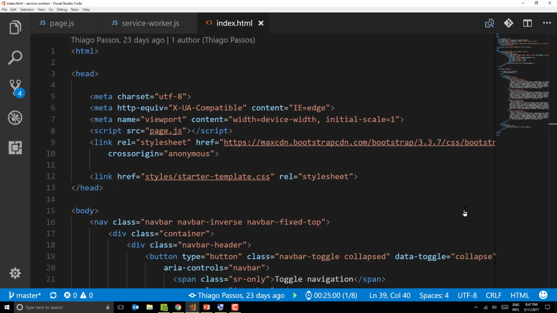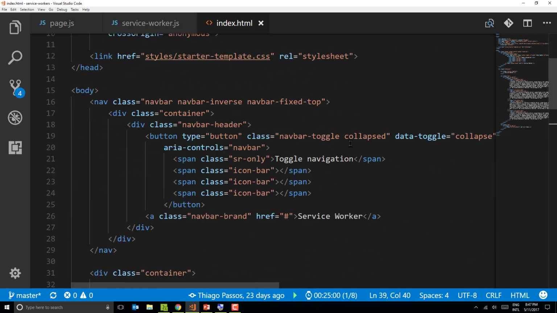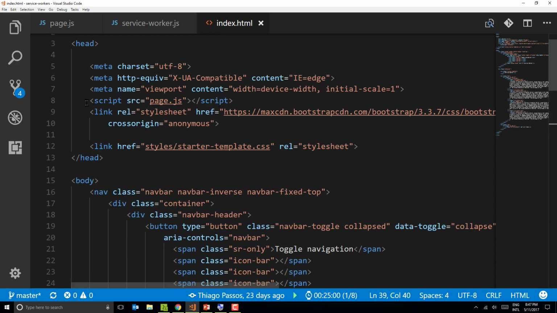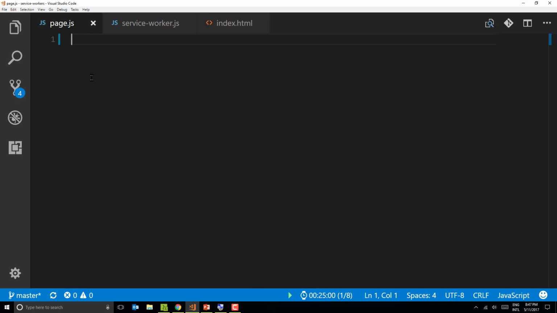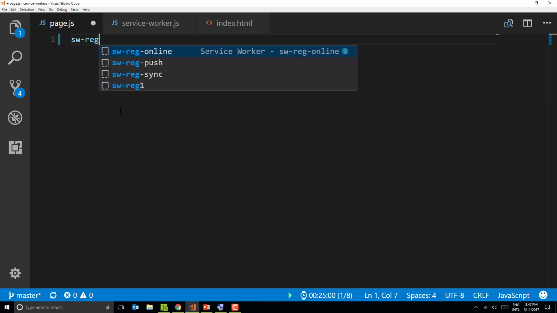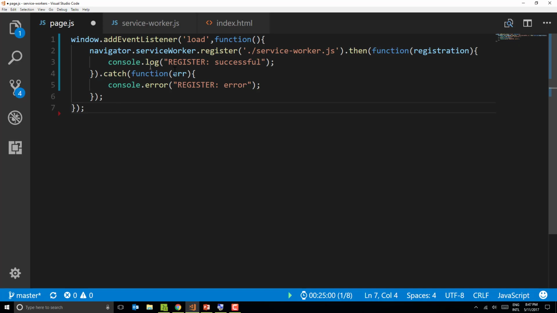Let's open the page using Visual Code. I've got this very simple page here, and I've got this script here. In this script, I'm going to register my service worker. I'm going to use some snippets, so I don't need to type everything. I'm going to listen to the load event for that page, and I'm going to register my service worker.js script. If that was registered successfully, I'm going to log that in the console. Otherwise, I'm going to log the error.